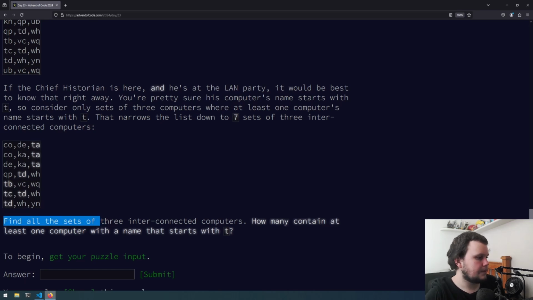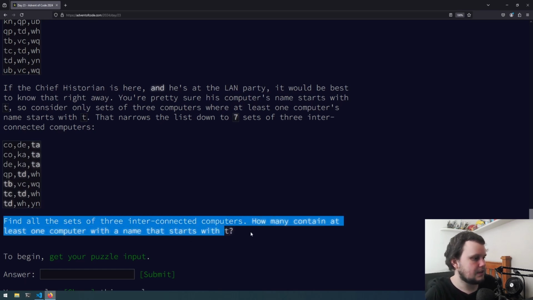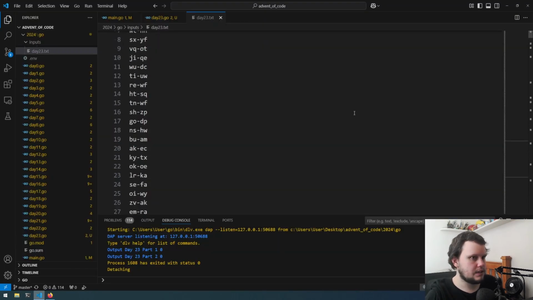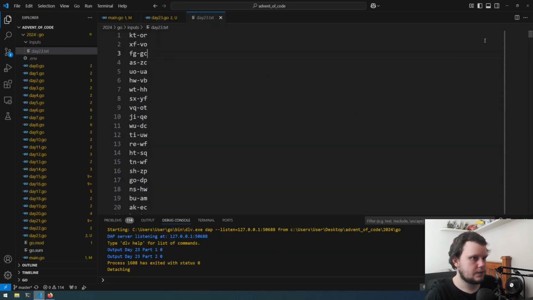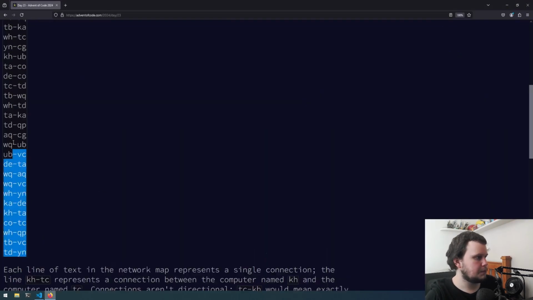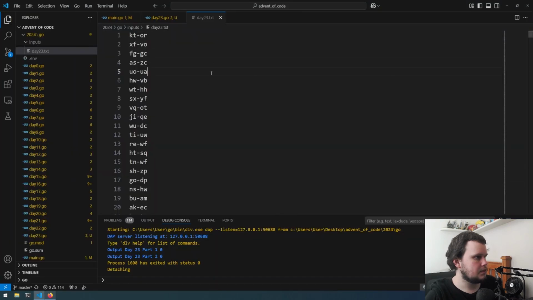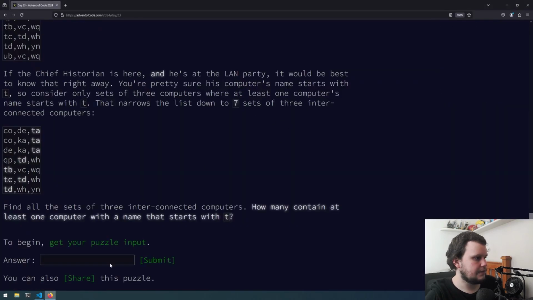So find all the sets of 3 interconnected computers. How many contain at least one computer with a name that starts with T? Okay, so let's get started. This is what this input looks like, but we will switch to the real input, and there are 7 for the example.